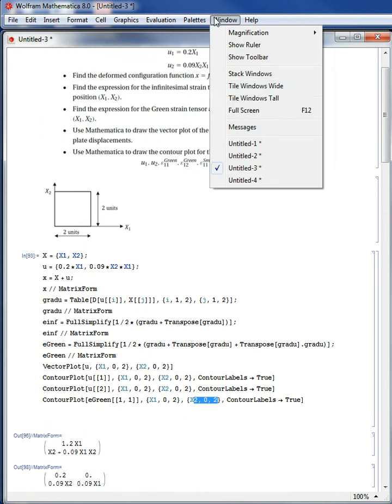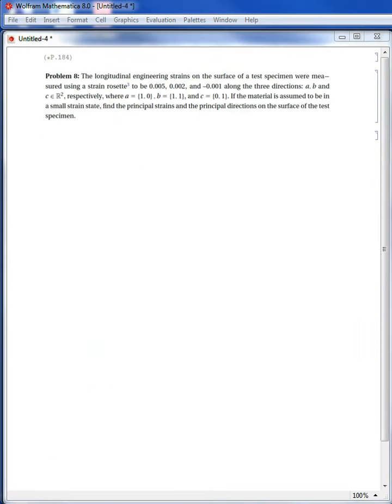In the last problem that I would like to introduce, the next problem is on page 184, and we've gone through this problem in class as well. We have a strain rosette that measured the longitudinal strain along 3 directions. These directions are the direction of the vectors A, B, and C, and the strain values were 0.005, 0.002, and negative 0.001. And we need to find the principal strains and the principal directions. So basically we need to find the different components of the strain matrix.